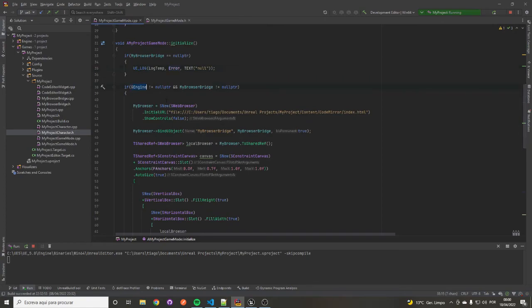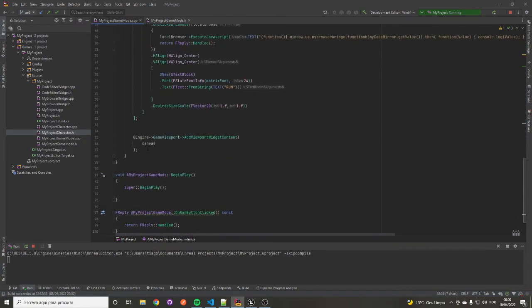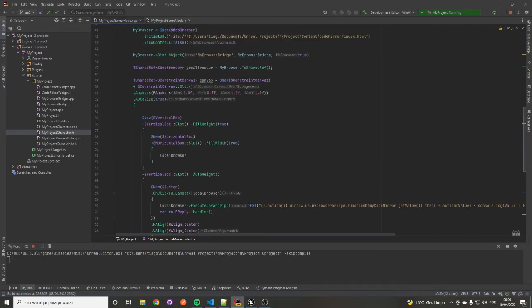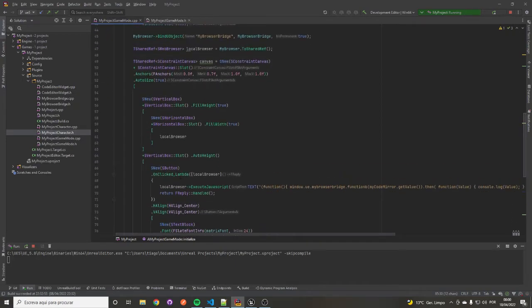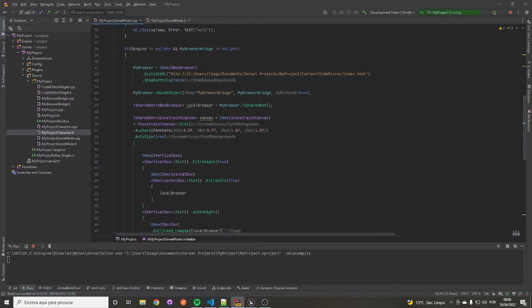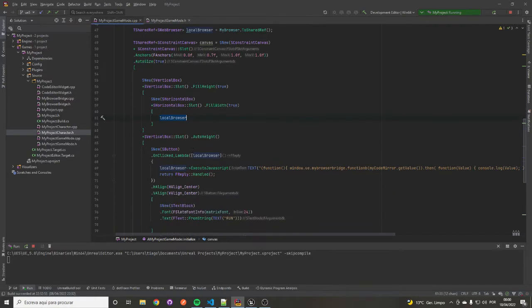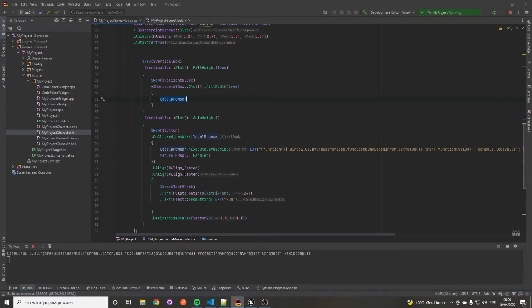Then I'm using the GEngine to see if it's not null, because I use it later to assign my Slate canvas to the game viewport. And here is some Slate way of doing the browser thing: the anchors, the auto size, the vertical box. Then I do the local browser inside the horizontal box.